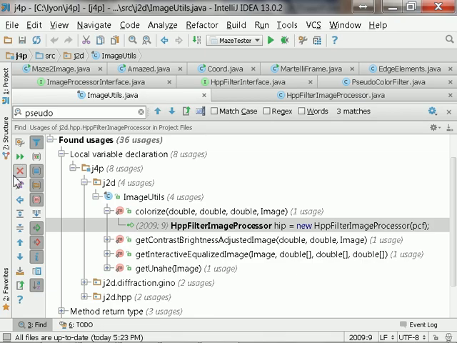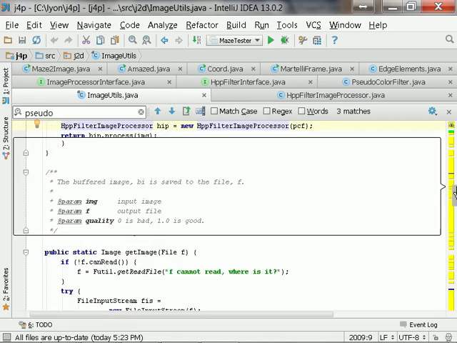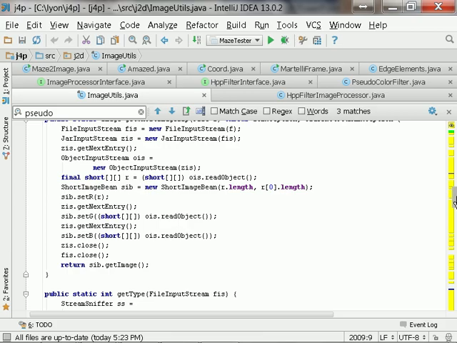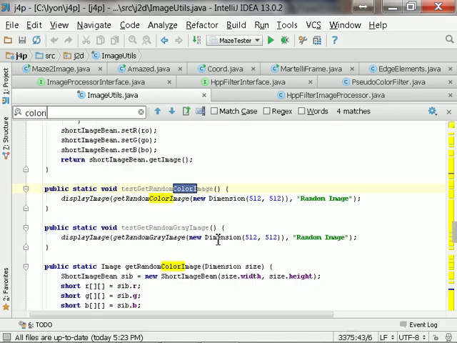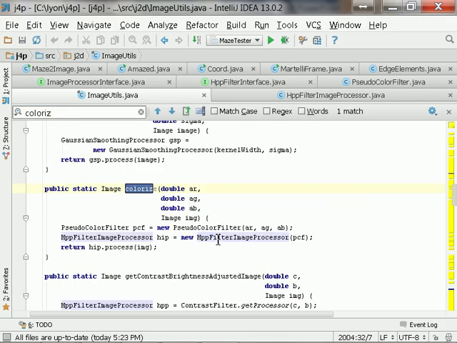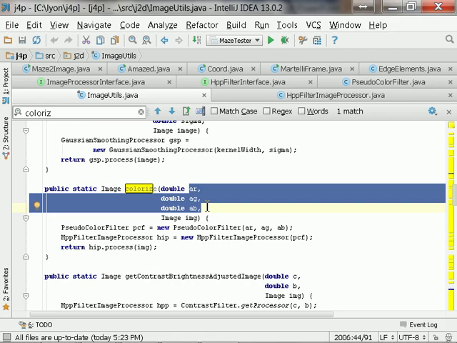Colorize the images. So to colorize an image, I've got these image utils. Colorize. Yep, there it is. So now you can take an image, pass in double precision numbers, red, green, and blue, and modify the image with a pseudo-color filter and homogeneous point processing, and this will give you a new image.